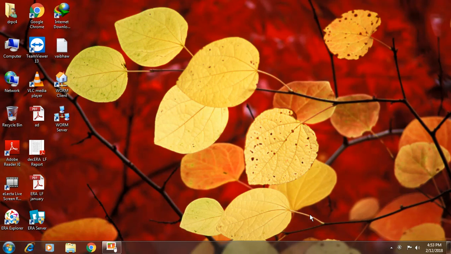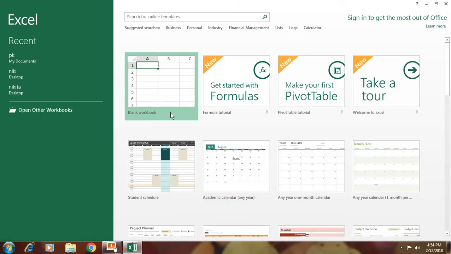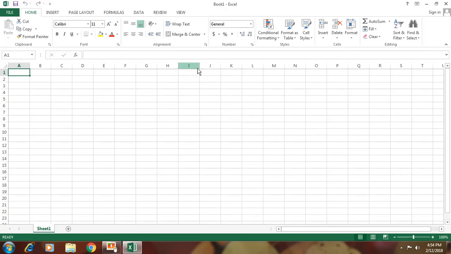Today we will learn about the Home tab of MS Excel. Firstly, open MS Excel: press Windows plus R, then the Run dialog box will open. Type EXCEL and press Enter, and take a blank workbook. This is Excel.